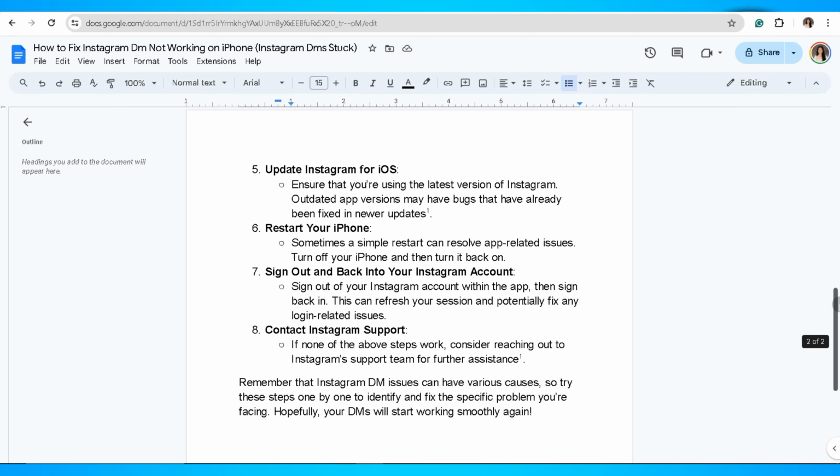And the seventh thing that you can do is to sign out and back into your Instagram account. Sign out of your Instagram account within the app, then sign back in. This can refresh your session and potentially fix any login-related issues. And the last thing that you can do is to contact Instagram support. If none of the above steps work, consider reaching out to Instagram support for further assistance.